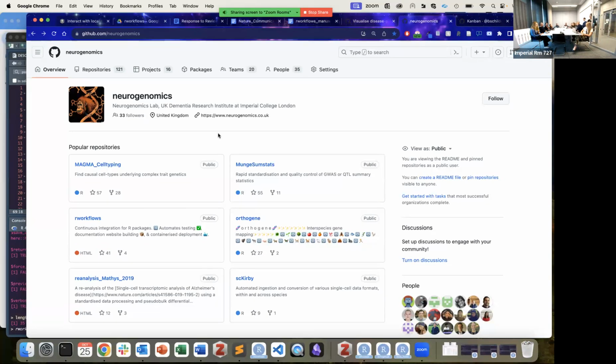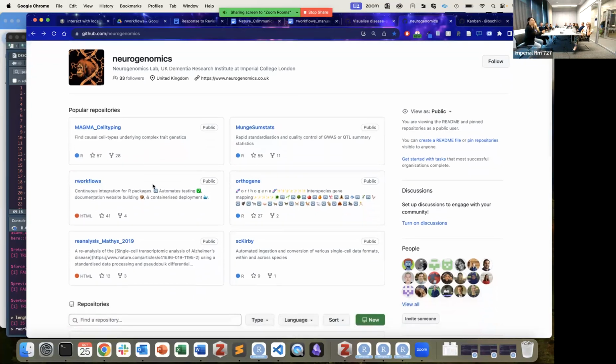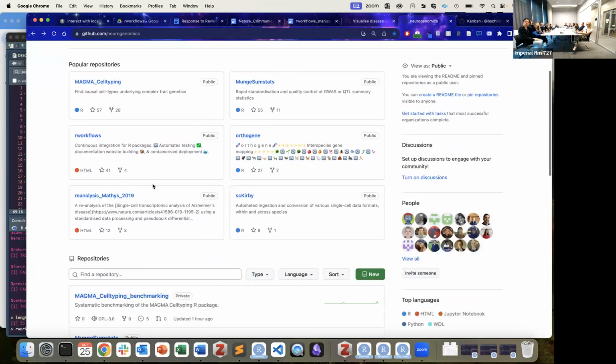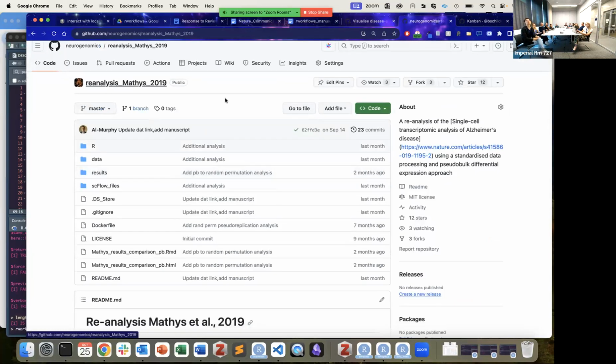And like Nathan said, a repository is one thing. So it makes sense for Magma cell typing to have its own repository because that is its own piece of software. Our workflows is its own piece of software, but there's some wiggle room there. Let's just use Alan's here as an example, like reanalysis. It's not a package, but it's a set of analyses that all go together for a particular paper that you're working on. But you can pick and choose how you want to group things up or split them.